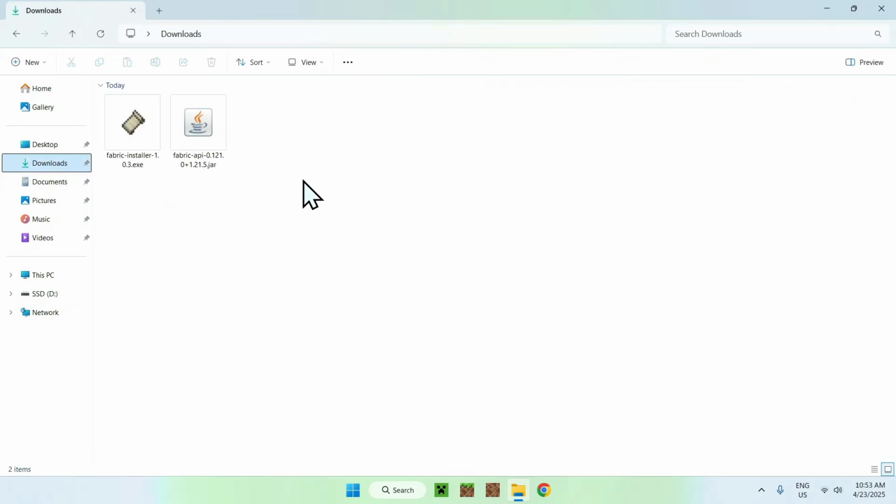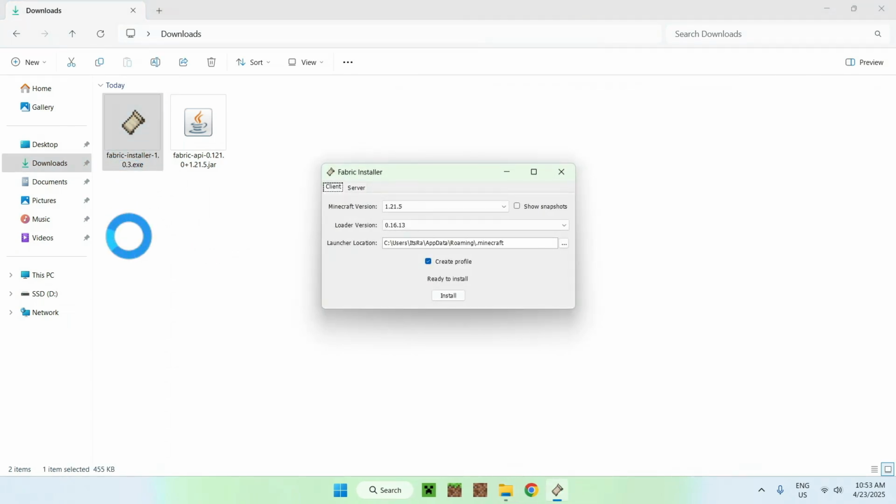Now, all you want to do is double click the Fabric installer, and you will see that here we have our Minecraft version selector, and here we selected 1.21.5 here as for our mods here, so we'll just go ahead and select that version here. So we don't touch anything. Now we just do install, okay, and close.